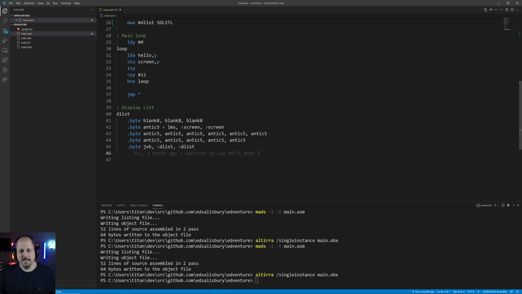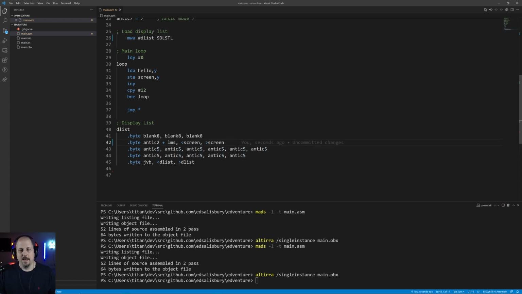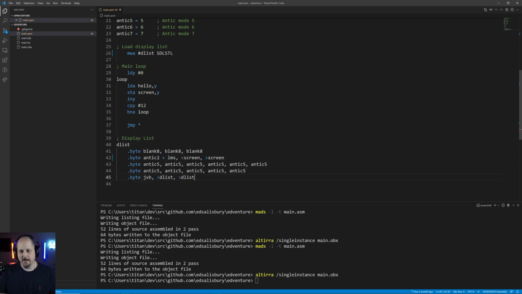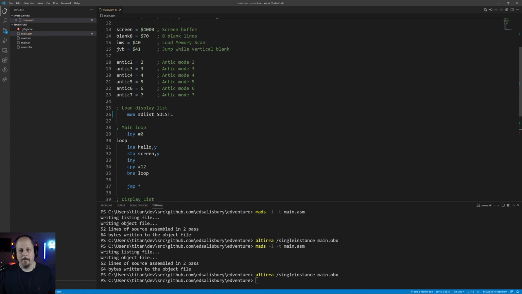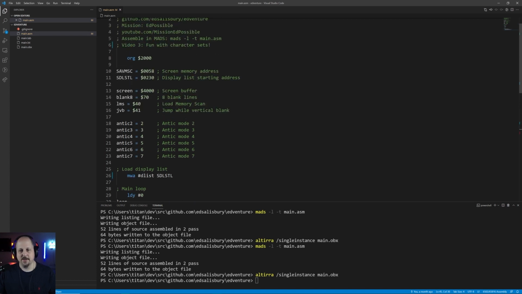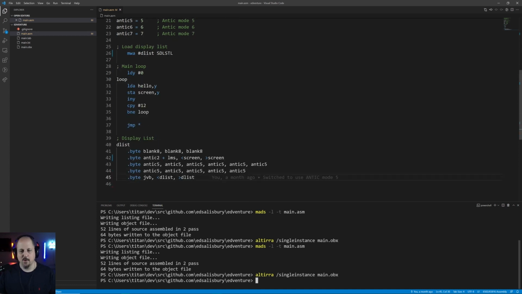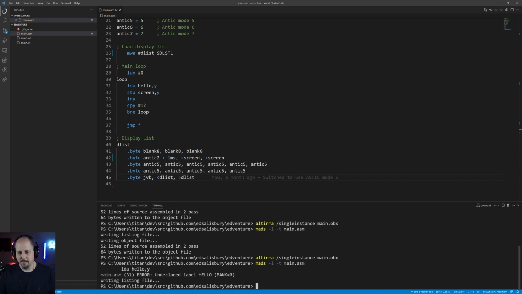And for testing purposes, what I want to do here is I want to show the Antic mode 2, which is the standard text mode. So I'm going to do that for one line. And if you remember last video, we did all different combinations of these different things. So I'm going to change that to use Antic mode 2. And so let's just make sure that this works. Since I removed the hello world, nothing's going to display, but we can make sure that it compiles.